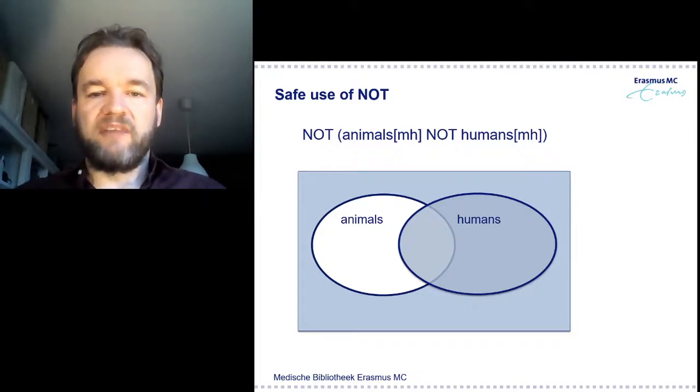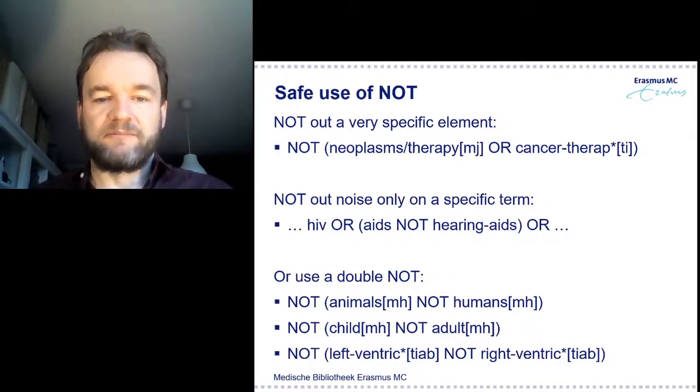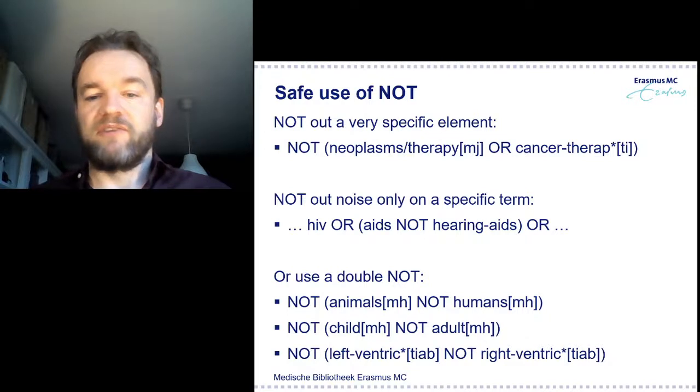And this is something that can be done on other occasions as well. If you're interested in articles about adults, they might not have the MeSH term adults attached to it. But if you search for NOT child NOT adult, you might find the relevant articles. And this is not only limited to searching in MeSH terms, but you can also use this to search in title abstract. If you're interested in articles about the right ventricle, but you get lots of noise by finding articles on left ventricle, you can say NOT left ventricle NOT right ventricle.